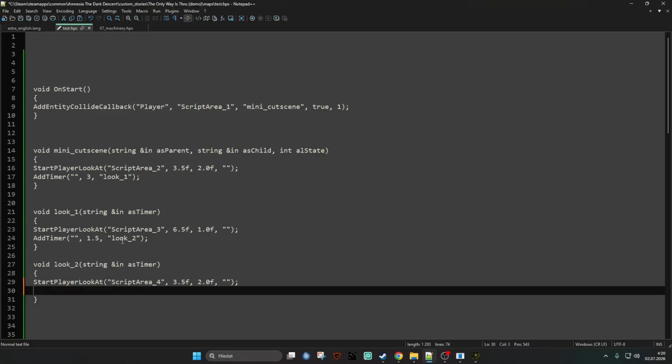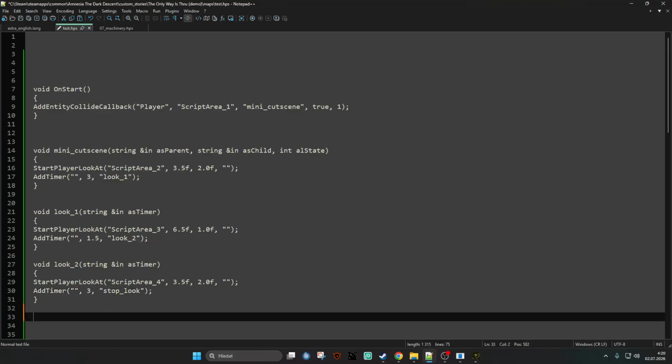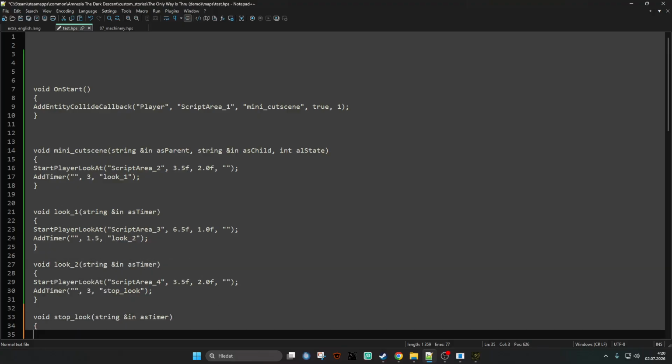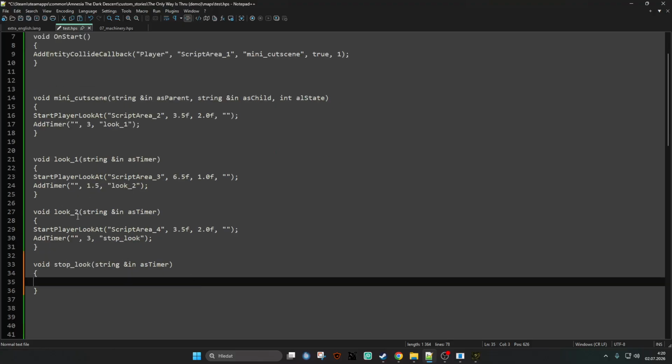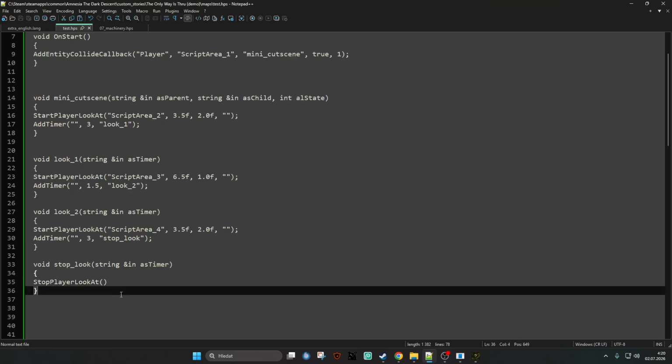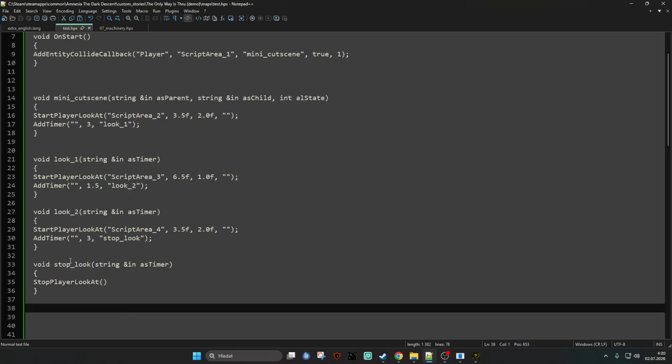Actually, I'm going to add another timer. I forgot one thing. We're gonna put like 3 seconds, let's say, and I'm gonna name it stop look. Just one thing, which is important, and that's stop look timer, and we're gonna obviously stop look, otherwise you're gonna be forced to look at it for eternity. So stop player look at is the same, just changing a bit names, and that's it, meaning that the player will basically just move freely with the camera.